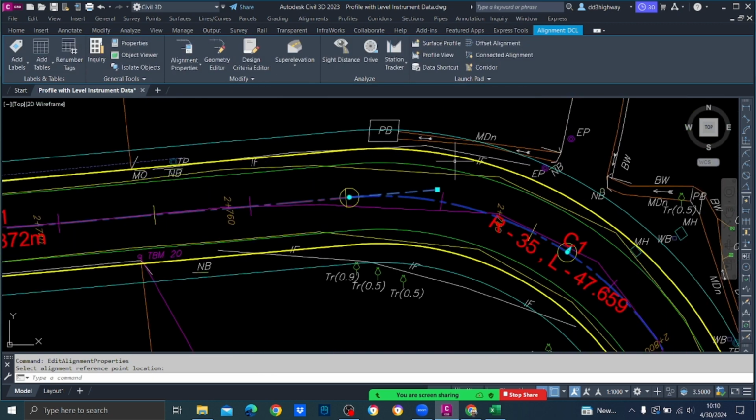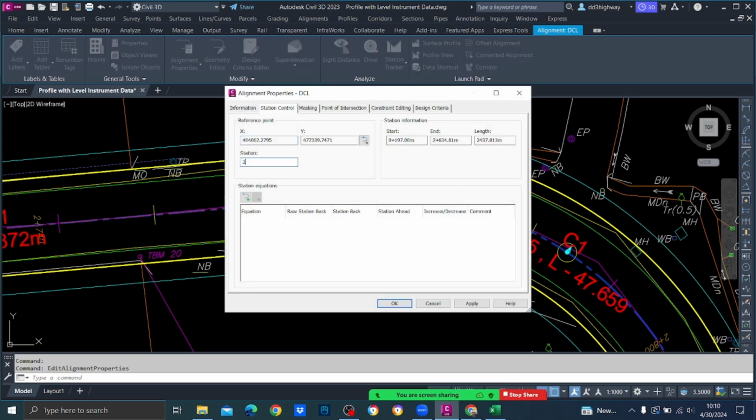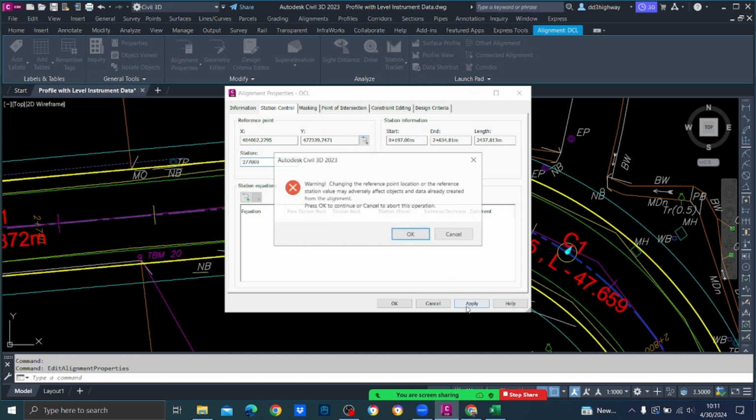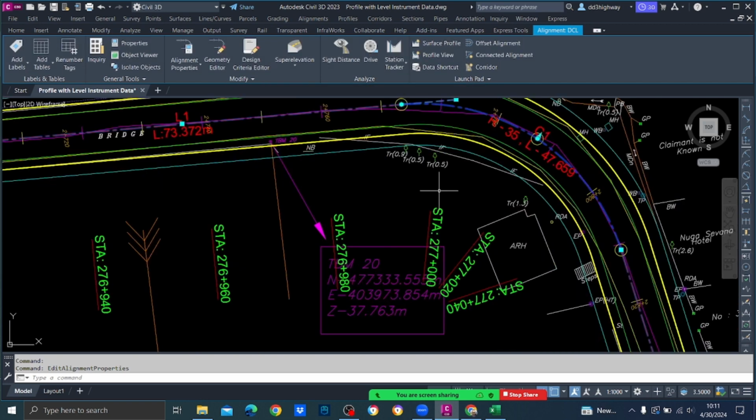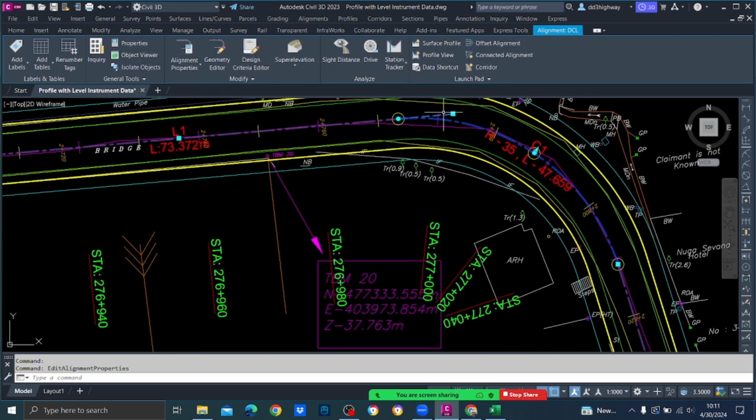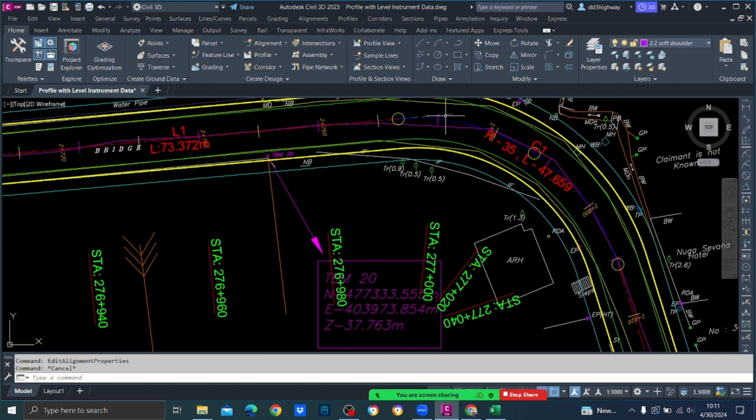Sorry, you have to do it like this. It is say 277,000, that is 277 kilometer. Okay, so now this is the 277, but this exact point you have to know beforehand. It is nothing to do with Civil 3D.